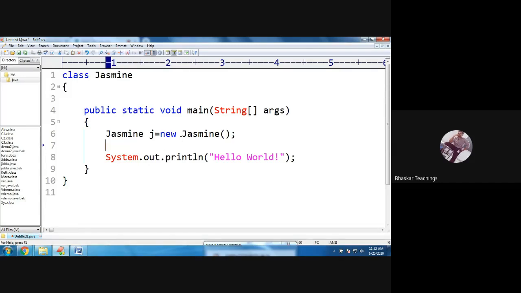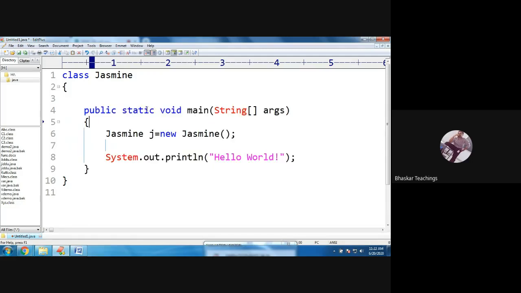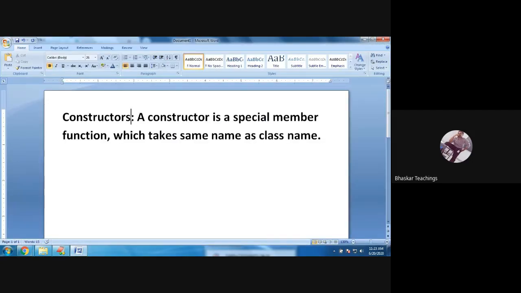So now my question is, I said this is a call to a constructor, right? But what is a constructor? Where is the constructor? In this class, I could find only one member, that is the main method, public static void main, and there is nothing else. But still here I am calling something which has the same name as the class name. So all these questions will be answered now. I told you a constructor is a special member function which takes the same name as the class name.